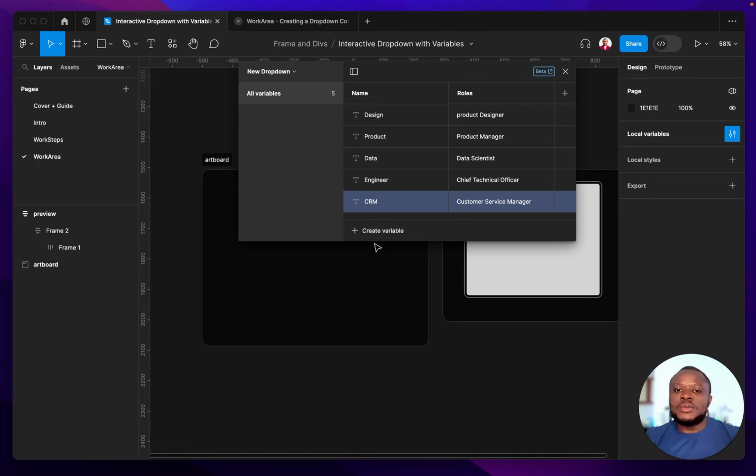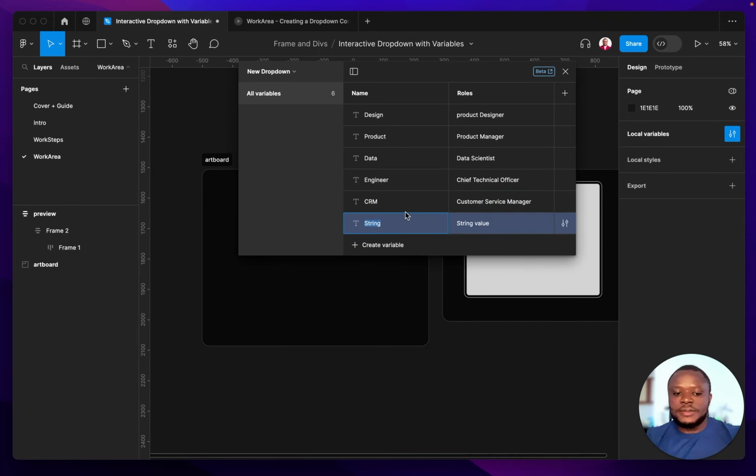Okay, now these are the 5 different roles available for the company. However, before a role is selected, there should be a default value, right? So we create that and call it default. We can name the default "Choose a role", choose your role.